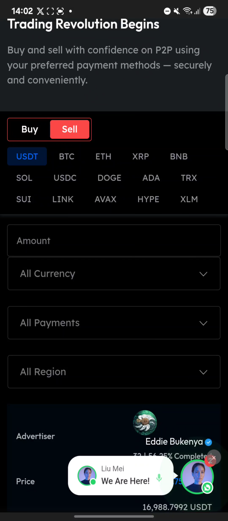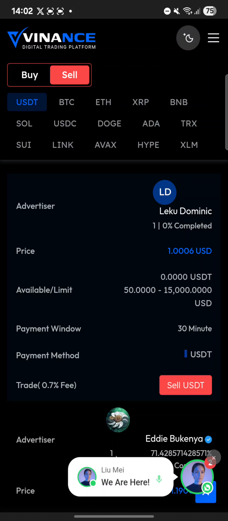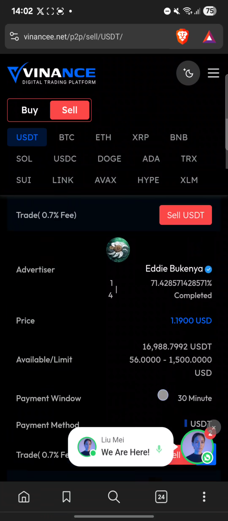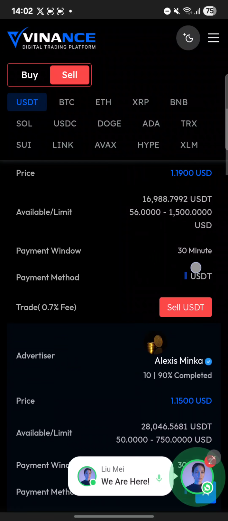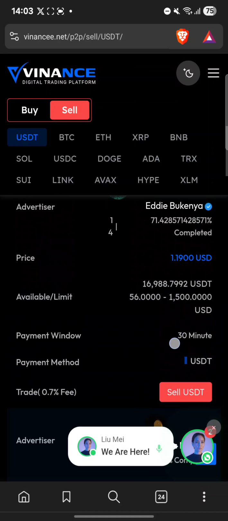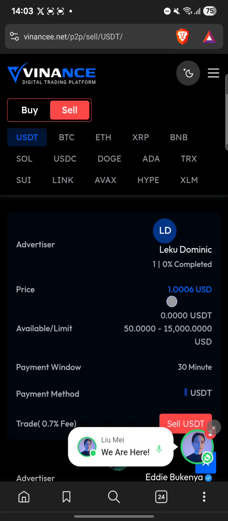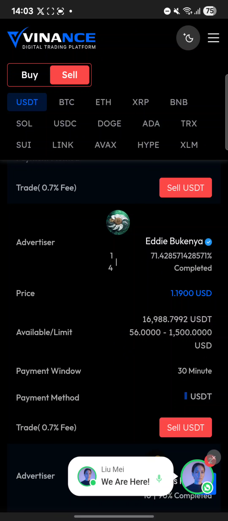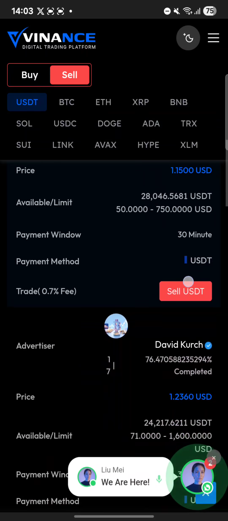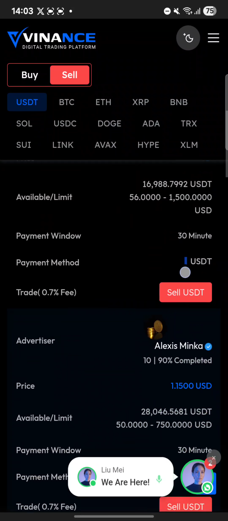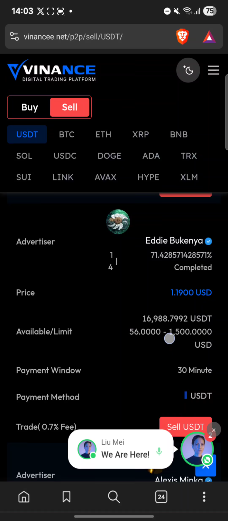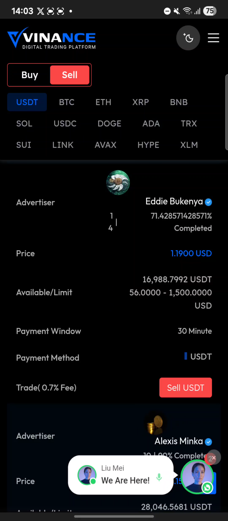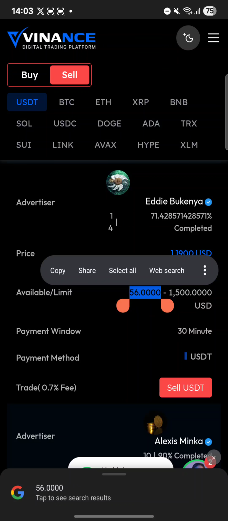So I'll click on the sell button and then scroll again. You see, once you scroll like this, guys, you'll see these are the vendors. So you need to choose as per your limit. Let's say, for example, you have 100 USDT you want to use. So you scroll down, and let's say you see this one, AD Kenya has 56 to 1500 USDT. It means that you can only sell between 56 to 1500.